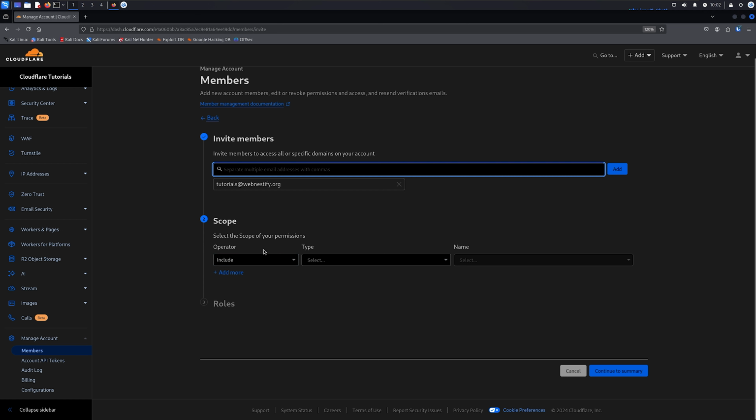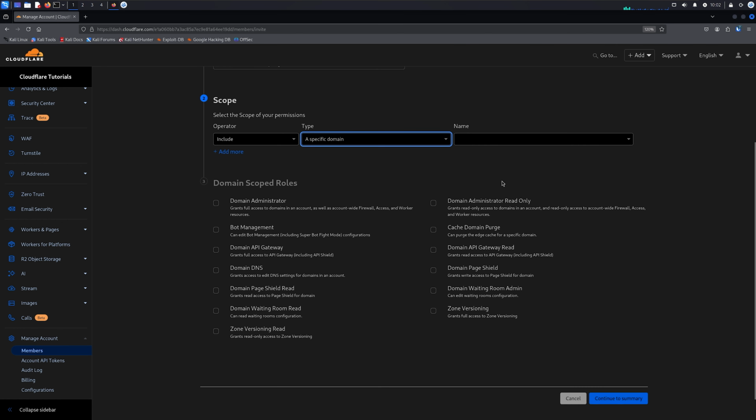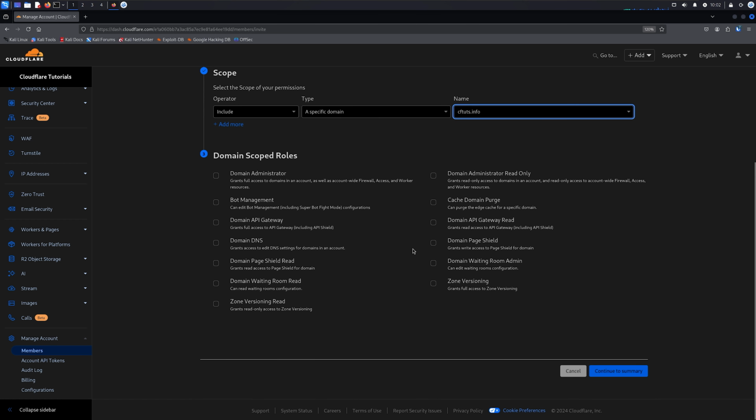And we have a couple of options. So first is operator, which means include or exclude, right? It's pretty self-explanatory. And for the type, usually you can do all domains, which will give access to all domains, but I like to set up the permissions on a granular level. So I'm going to select a specific domain. And here you will select which domain you want to give access to. So for example, let's give access to cloudflaretats.info.